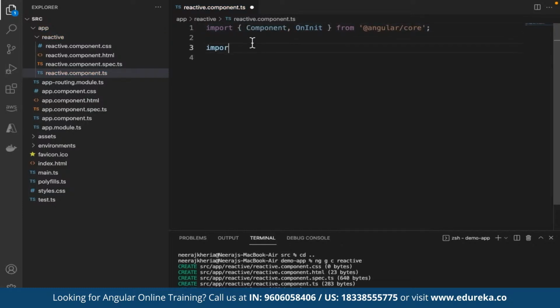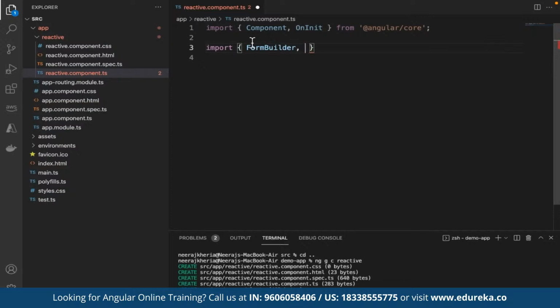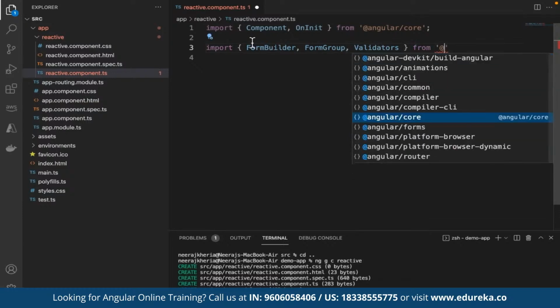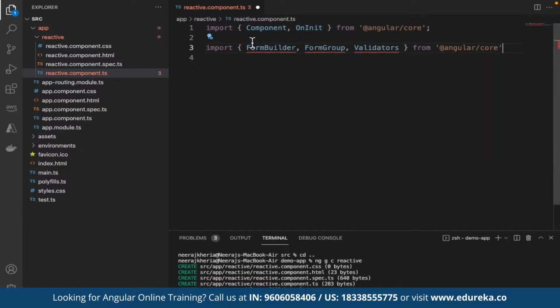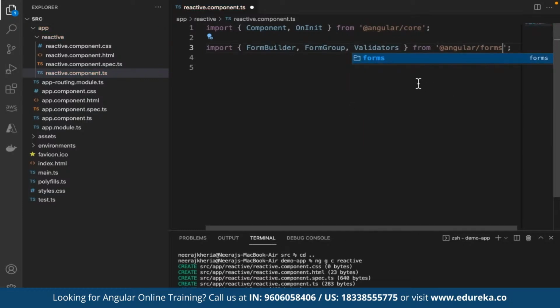Next, we are going to import the form builder elements. First of all, we are going to import FormBuilder. Then we are going to import FormGroup. Then we have Validators through which we can validate whatever entry we have done. And then we have this Angular code again. Let's import them from forms. Then we are going to create the component.